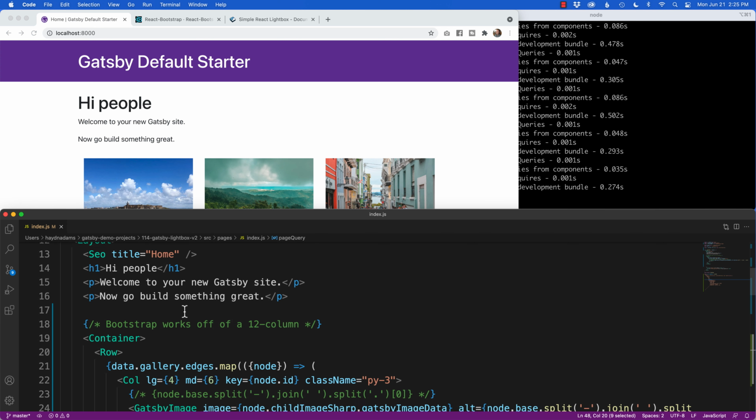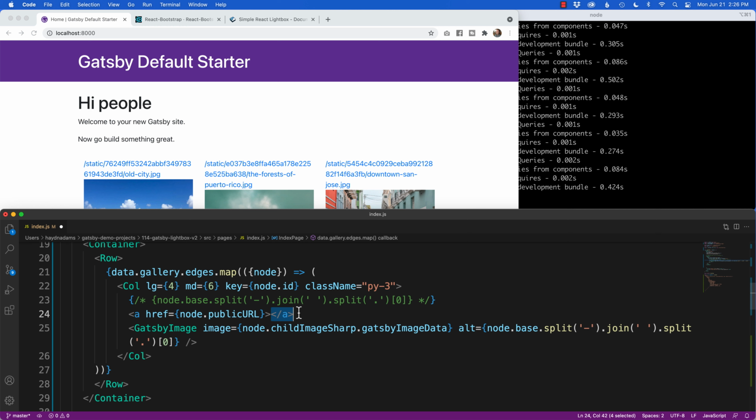Now is it working okay? Let's take this, and I don't need to worry about this one. Let's take it out, take the A tag, and wrap it around Gatsby Image.